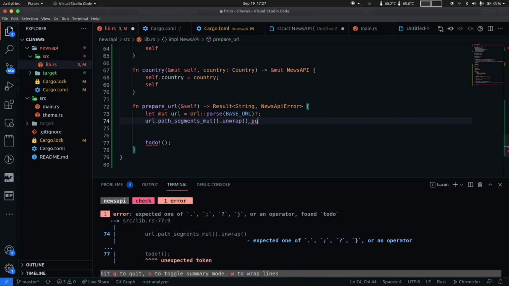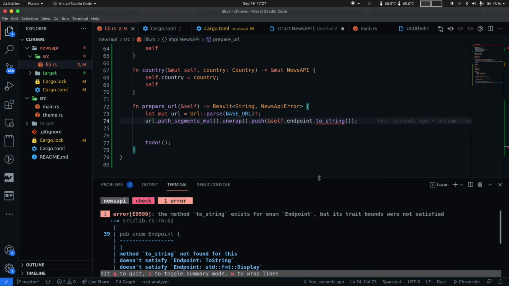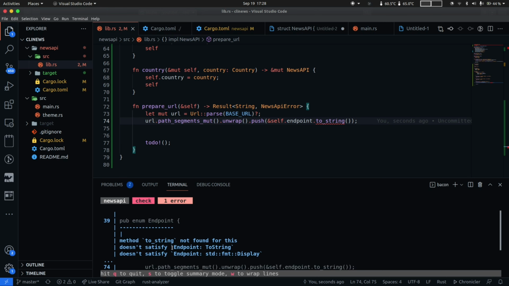So then we can chain a call to push and push the endpoint field from NewsAPI as a string by calling the ToString method. And this will take a reference to the string, so we'll prefix it with an ampersand. And looks like we have another error here, and the error has something to do with the ToString method not existing for endpoint. And the compiler also provides us a hint of the endpoint not implementing something called ToString.